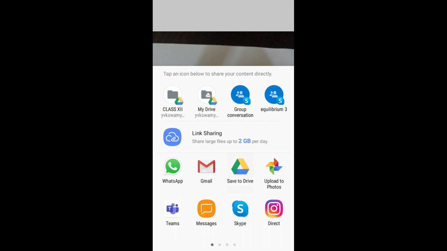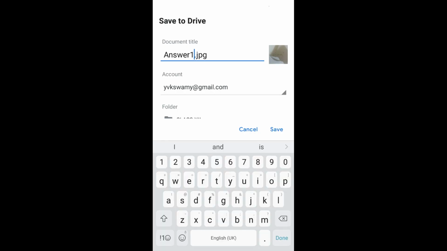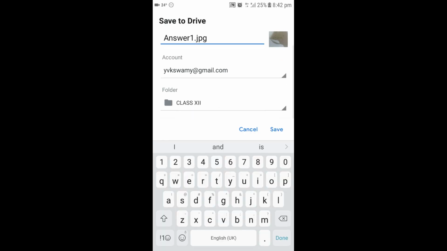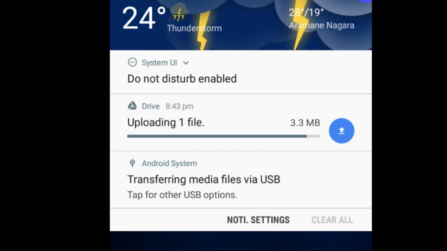So click here, save to drive. So once you upload the image into your Google Drive, you can directly select the image from your Google Drive and you can attach that image to your Google form and you can submit the file. So let us click save, and your one file is being uploaded to class 12. So where it is uploaded also you have to remember. You can see here it's almost all uploaded into the Google Drive.